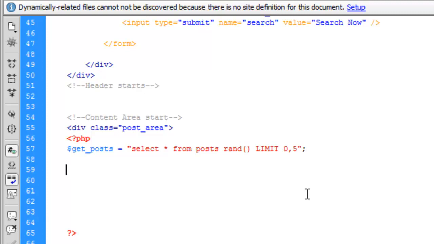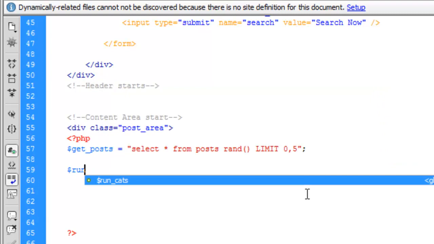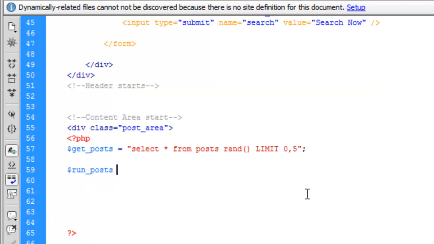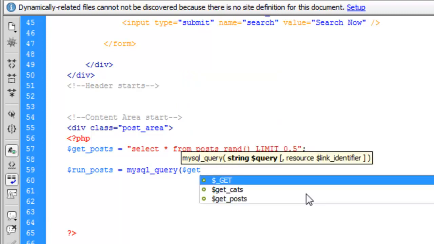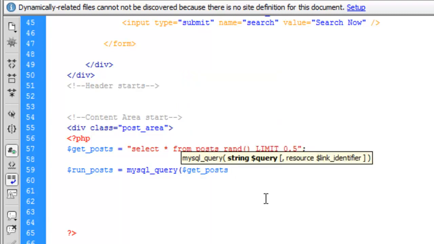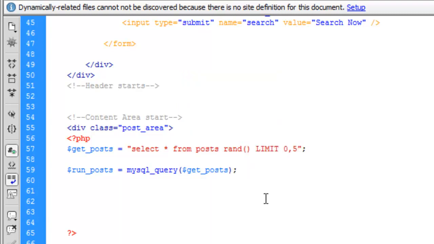So now the next thing is run_posts. This will be equal to mysql_query, and the variable for this is basically get_posts. We say that run a query. This is the default function, mysql_query, and which query should be run? This one, get_posts, and we have saved that now in the run_posts local variable.